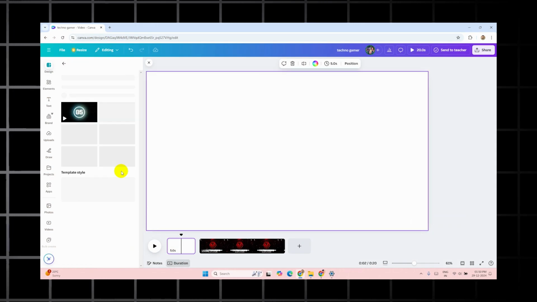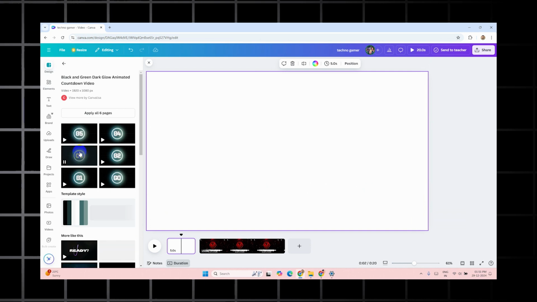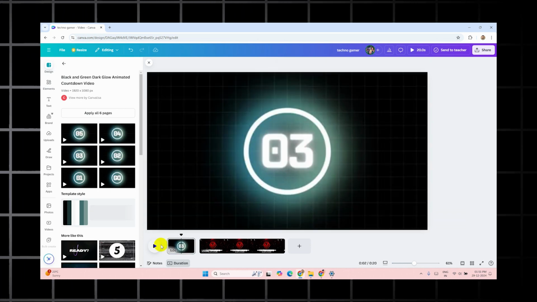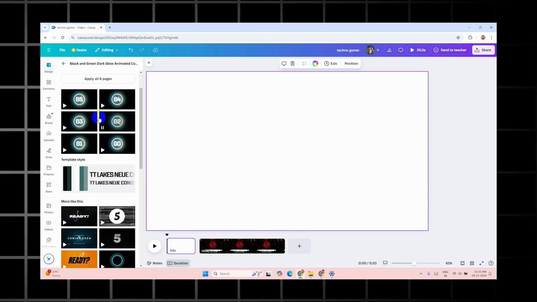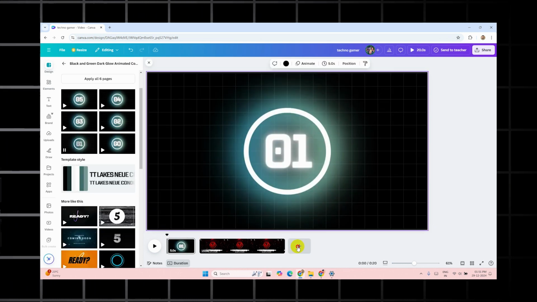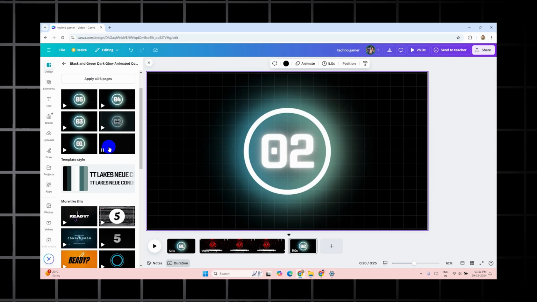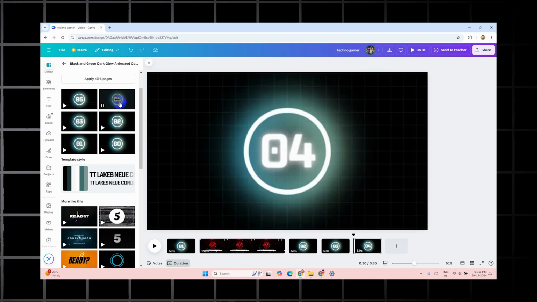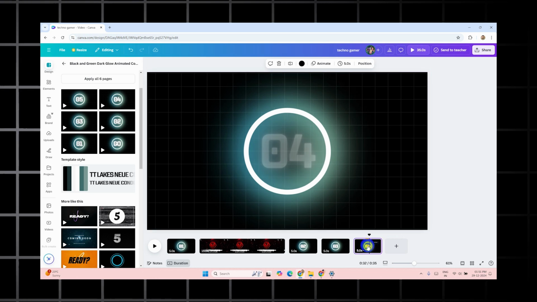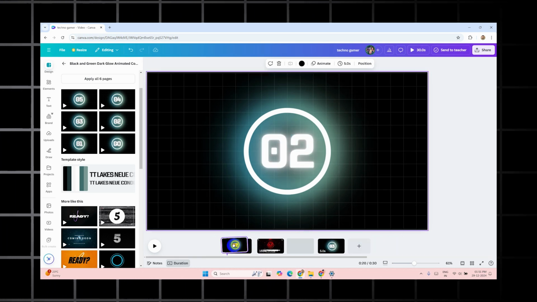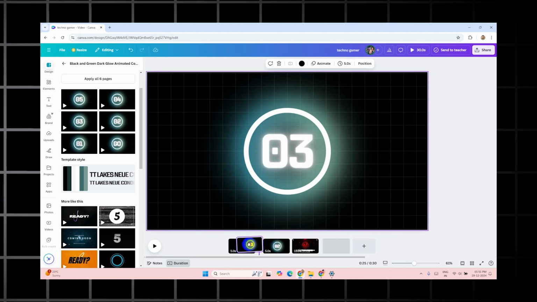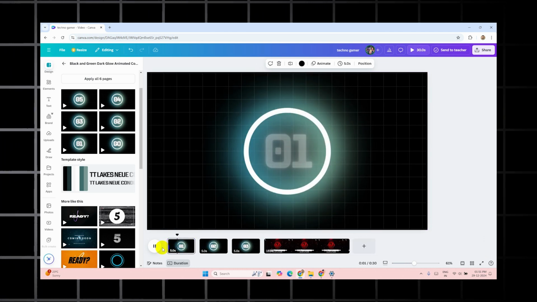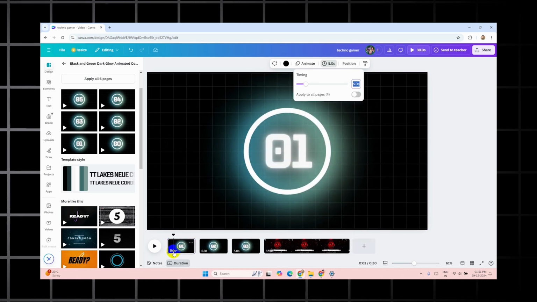So I am going to add this timer from here. You can see 1, 2, 3. I will add a 3 second timer and then my YouTube intro will play. So this is 1, this is 2 and this is 3. Delete this 4. Let's rearrange this setup 1, 2 and 3. So each page will be 1 second.